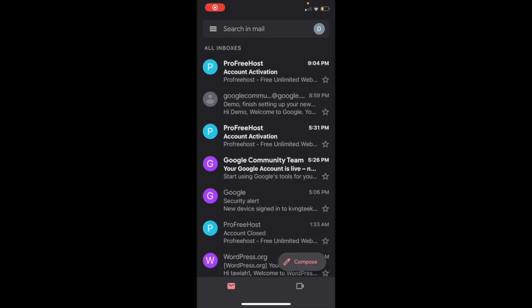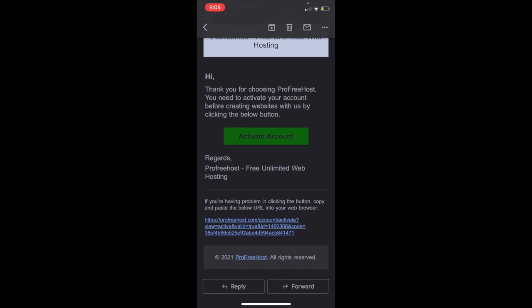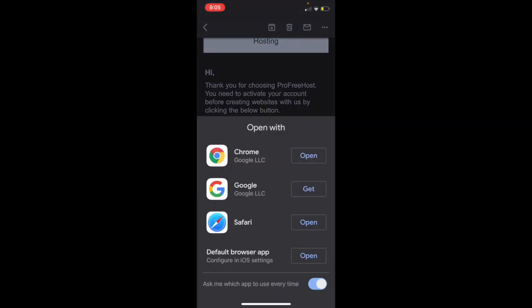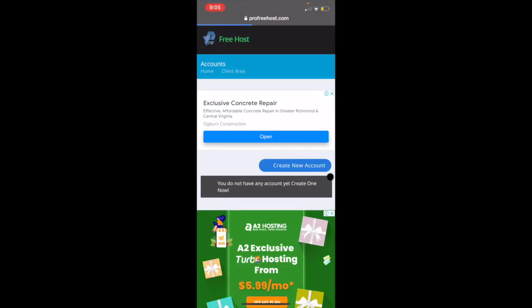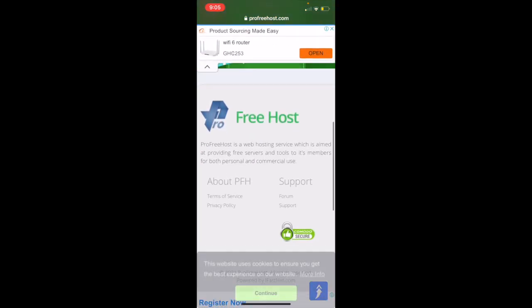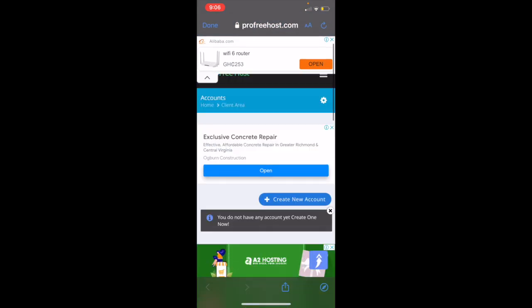Okay guys, so you go to your mails and then you open the ProFreeHost account activation. Alright, so you see activate account with a green background and then you click on it. Then you click on the type of web browser you want to use. Okay, so let's use Safari here. Alright, so we can see a message that your account has been successfully done. So our account has now been verified.